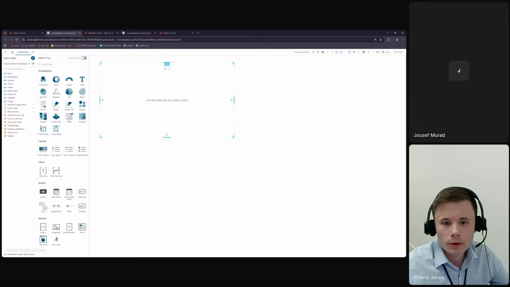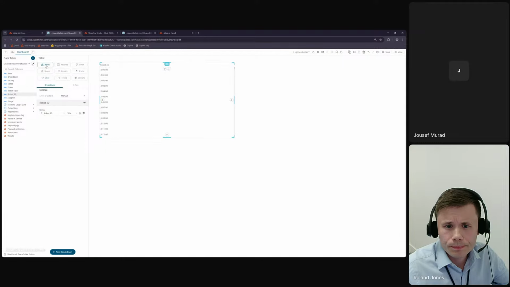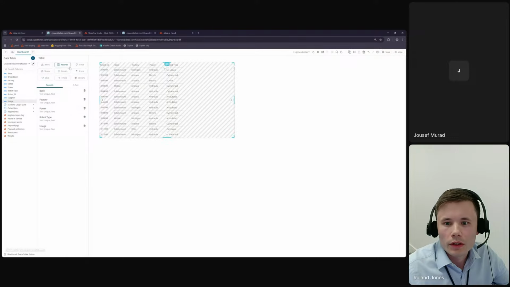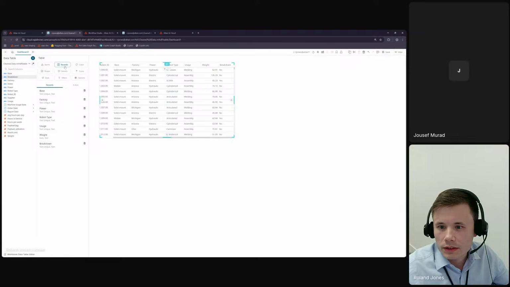But let's start with a table. Everyone understands a table. So I'm going to create a table. I'm going to say that every item is identified by my ID column. So there we go. Let's add in a few more pieces of information. So let's add in our base, maybe the factory, the power, robot type, usage, weight, and then let's add in maybe the breakdown status of it as well.